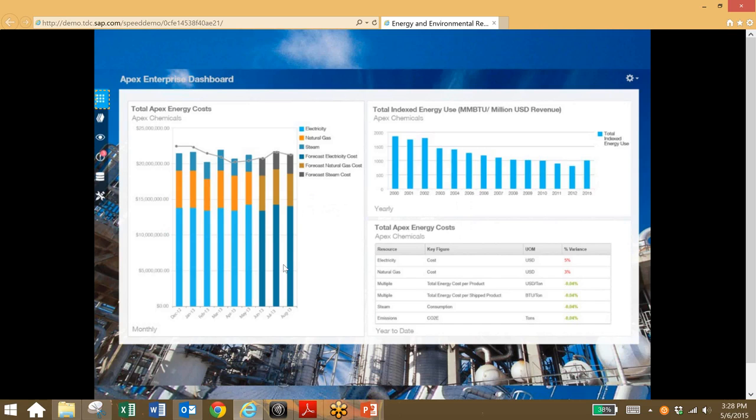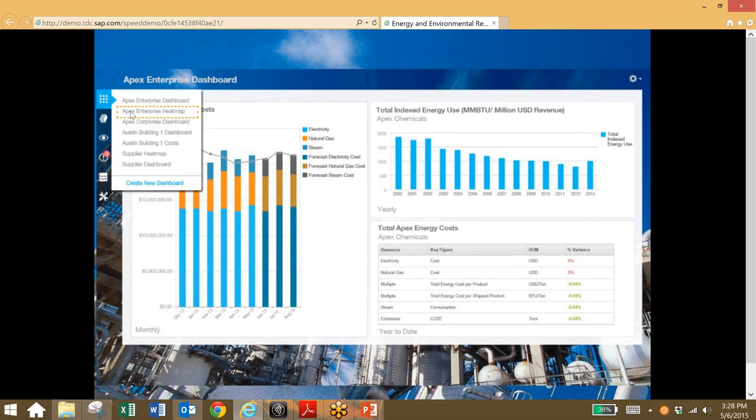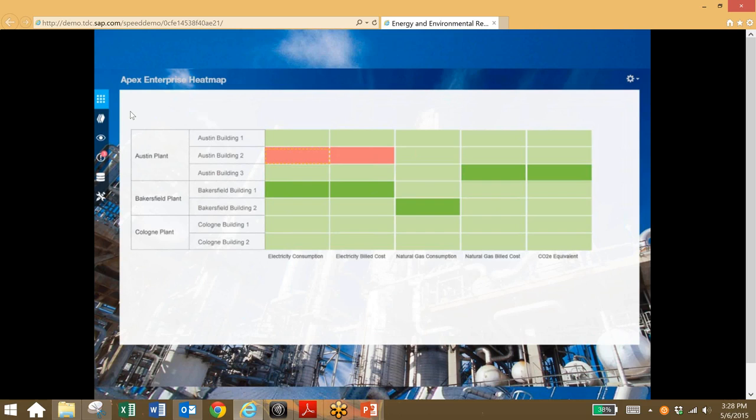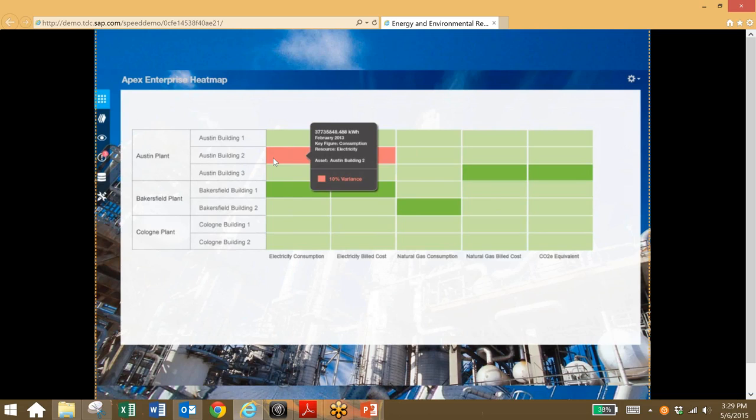And once we log in, we will see KPIs presented to us in an easy visual format so we can quickly see what's going on in an organization. And here we're going to take a look at a heat map to get a better idea of some important information for our organization. So here we can see that one of our buildings has higher than usual consumption. So we're noticing a 10% variance for this building. So we can easily get some details as to the exact usage of this building.